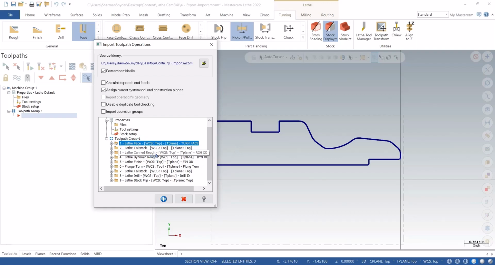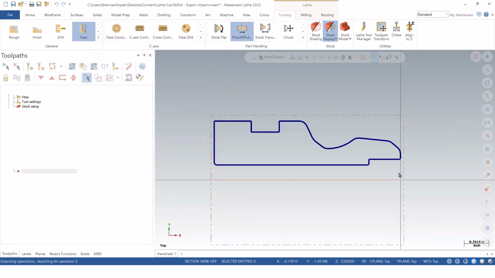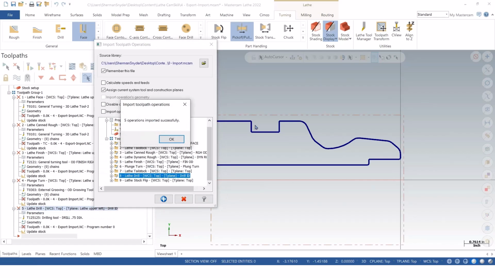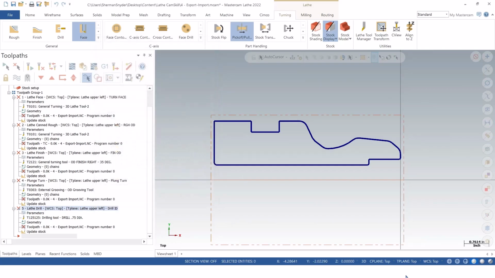So in this case I can say I want to do a face operation. I don't have a tailstock loaded, but if I did, I can grab that. I can grab a rough canned cycle and finish operations as well. I can plunge turn. I can do anything I want to do here. I'll just say we'll bring in those operations, and I'm holding down control as I select them. You can see the green check mark on them. It's going to tell me they've been imported successfully. I can say OK and X out.